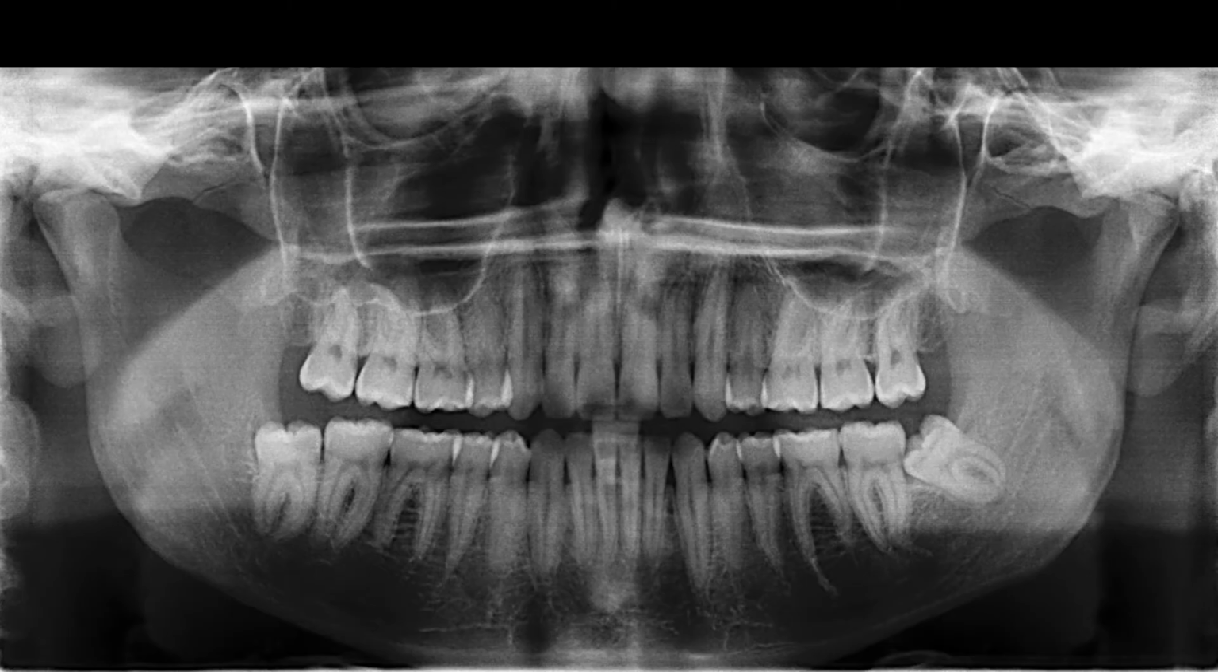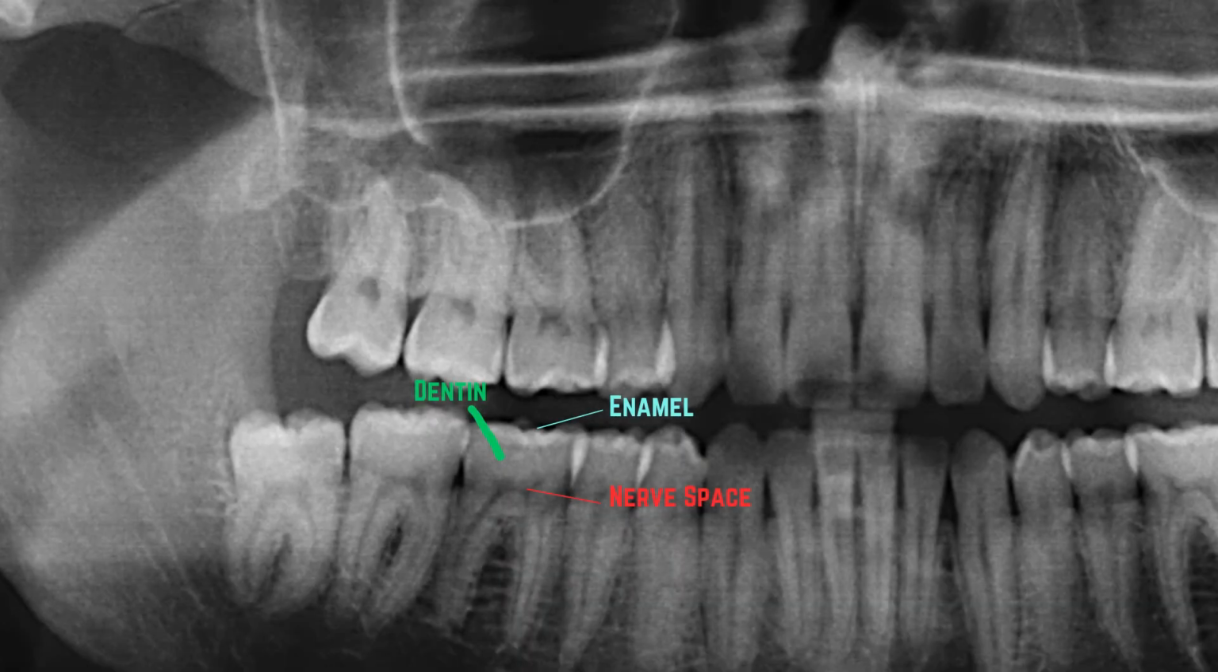Even a tooth, the harder enamel part of it is going to look a lot lighter in color. The dark part in the center is the nerve space and the nerve canals going down the roots. And then the dentin, which makes up the bulk of the tooth, is in between those two colors.